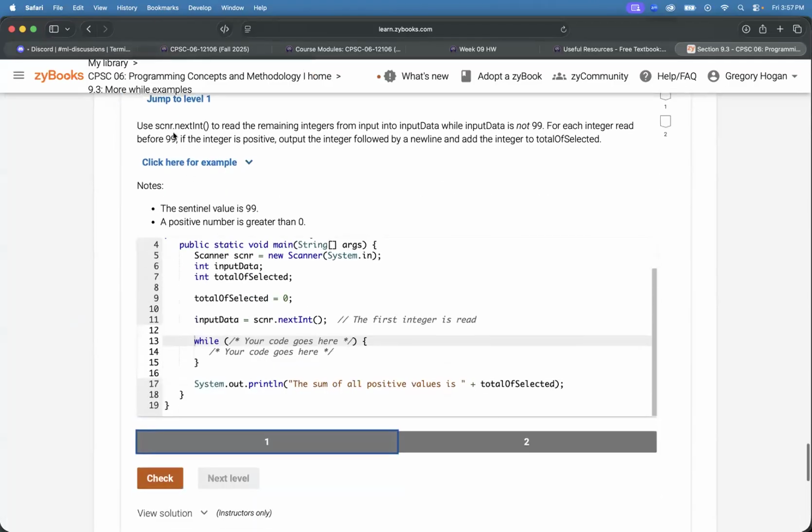Let's see, what's it say? Use scnr.nextInt to read the remaining integers from input into input data while input data is not 99. So I see while input data is not 99. So let's go here and let's go input data not equal 99.